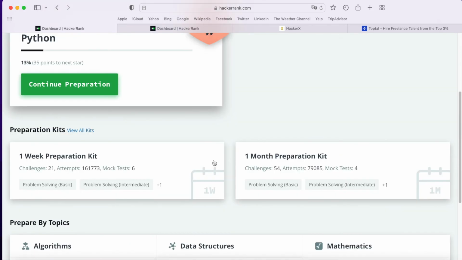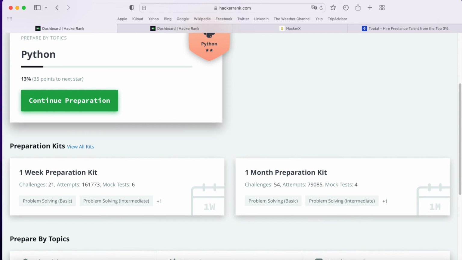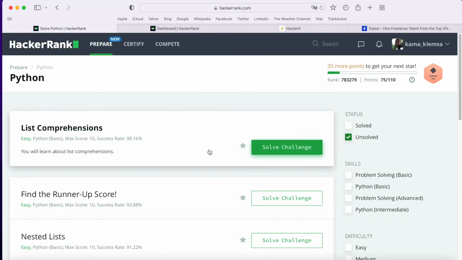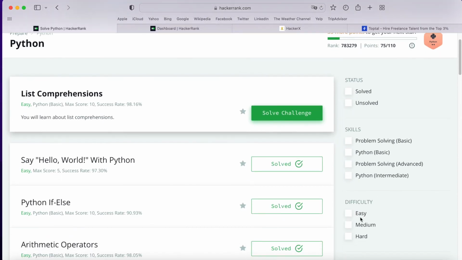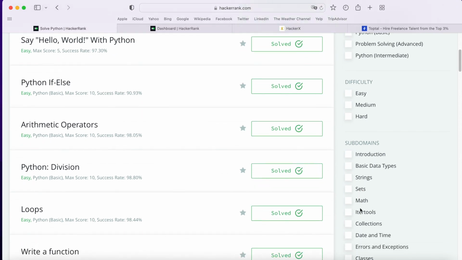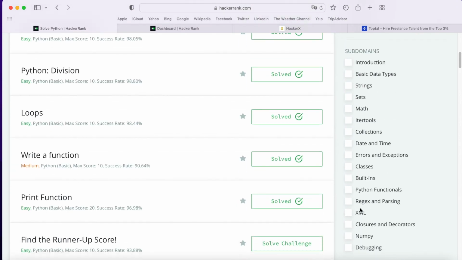So yes, if you start with Python, you can sort by difficulty or by subdomains, meaning you can choose the subdomain you want to train or evaluate.